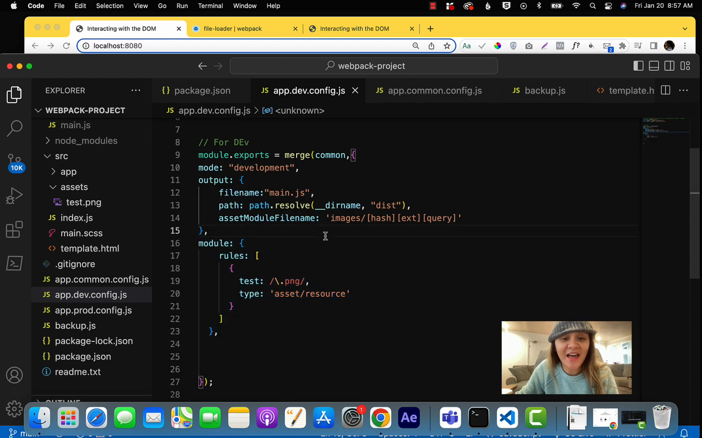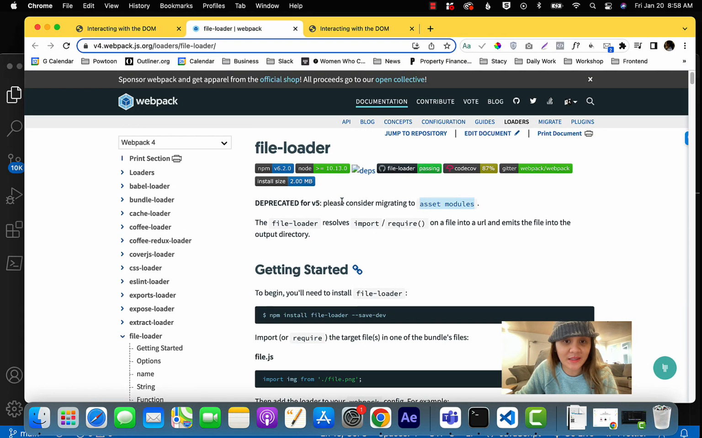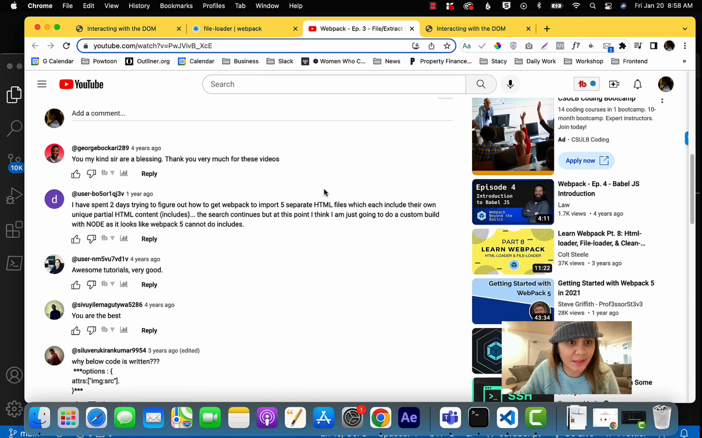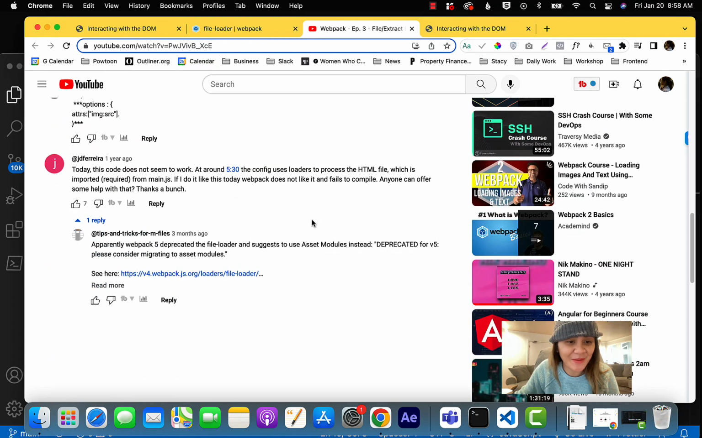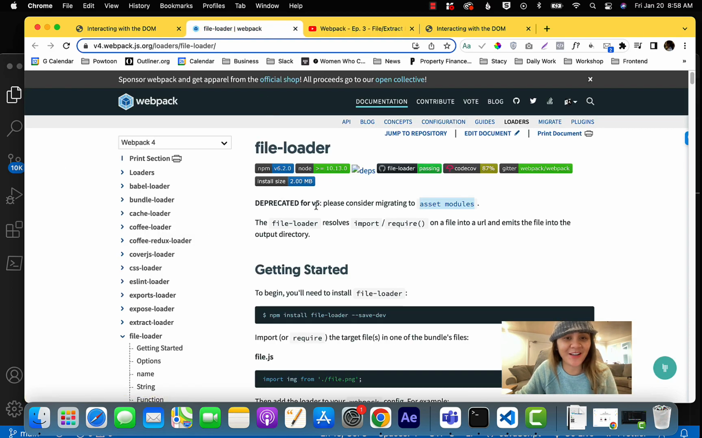So make sure that instead of the file loader, you use the asset module, because file loader is already deprecated. It's already 2023 now. I actually found out that when I was looking at some YouTube tutorials, I tried a lot of YouTube tutorials to see if I did something wrong with the file loader. But then I saw these comments. Thank you so much. I'm going to message this dude. He says it's deprecated, but actually it's super visible in the docs that the file loader is deprecated.